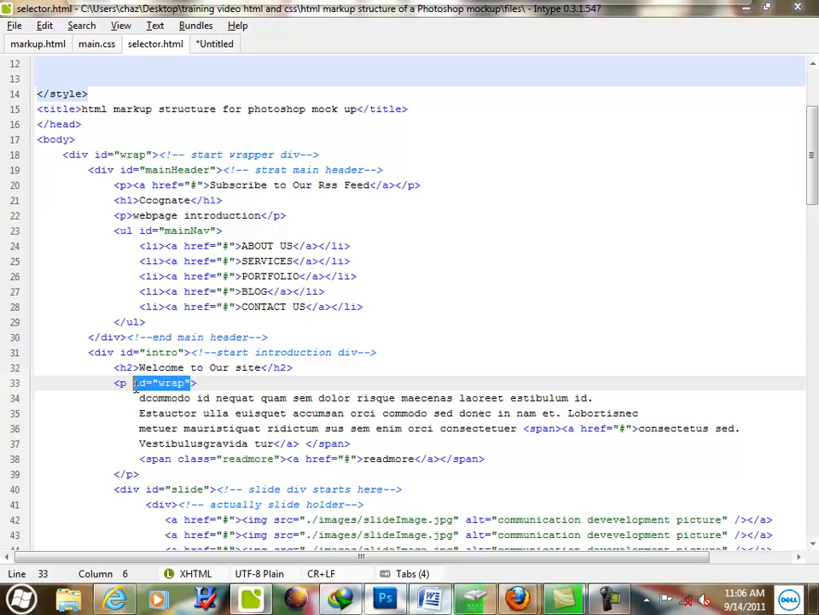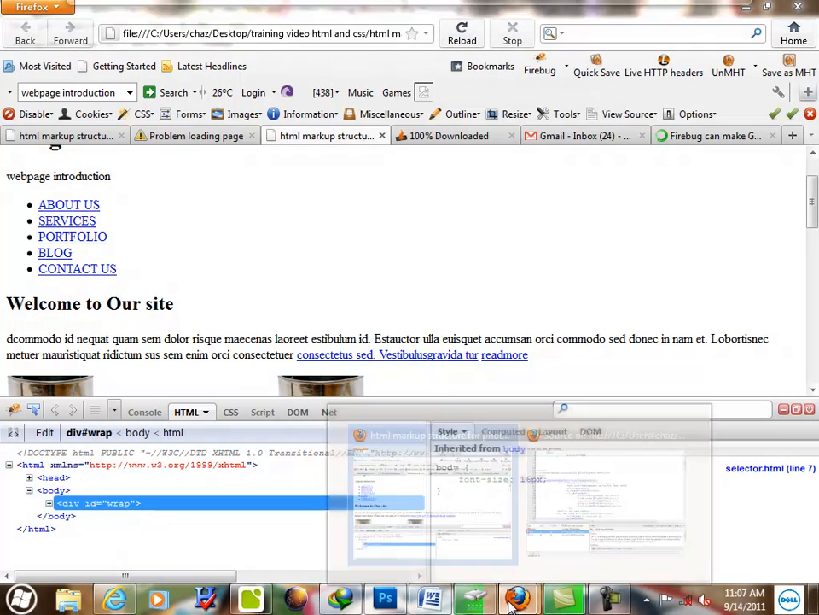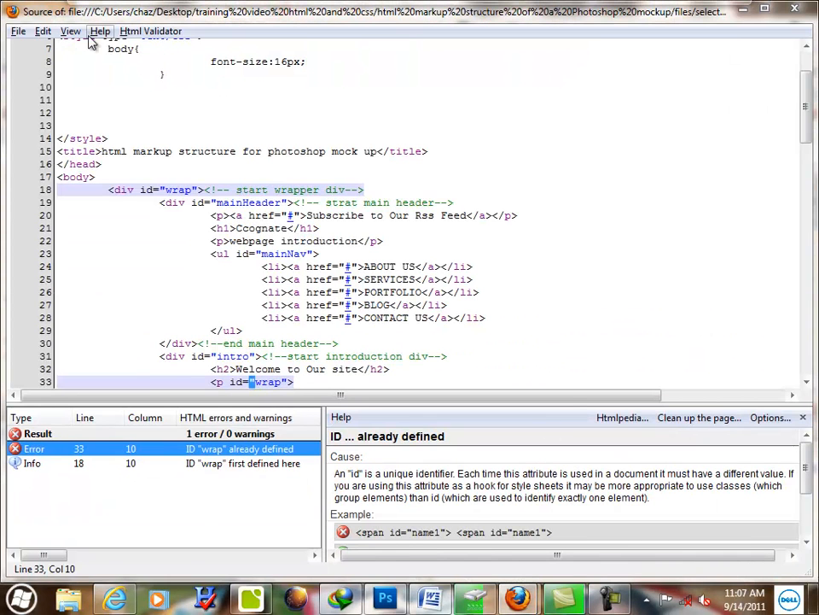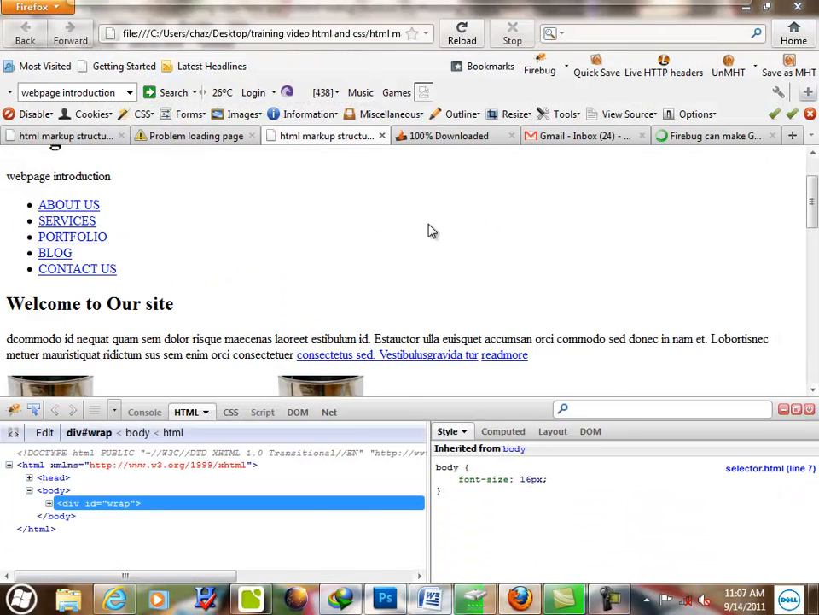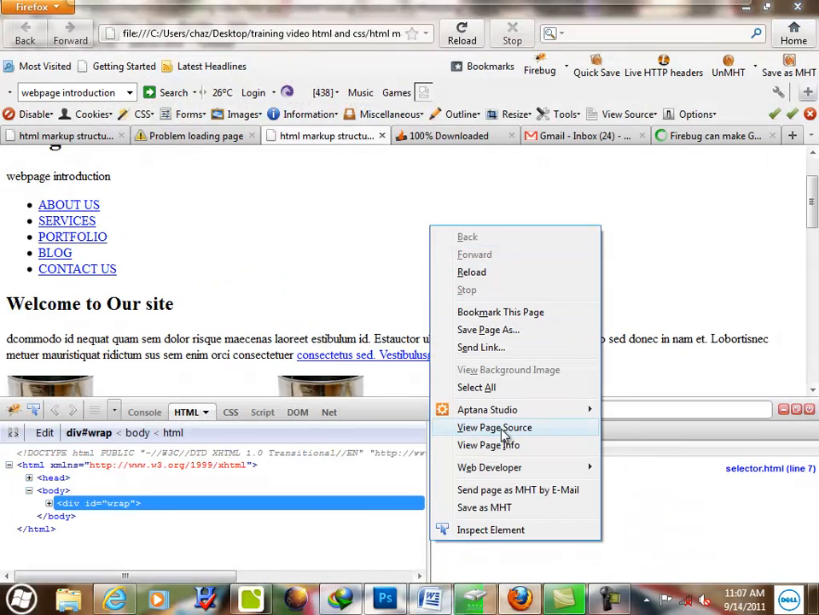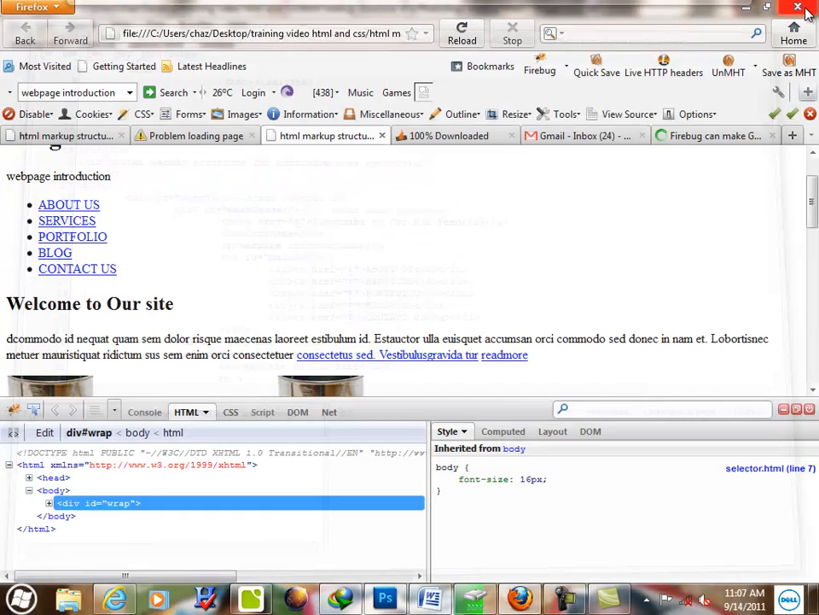If I take this out, delete, save, you see we used the wrap from here, added it here, and it generated an error. We'll take it back to an HTML document, refresh, go back to the validator and refresh that one too. Oh, that's wrong, say Ctrl U. I can see no error. That's the way it's supposed to be.